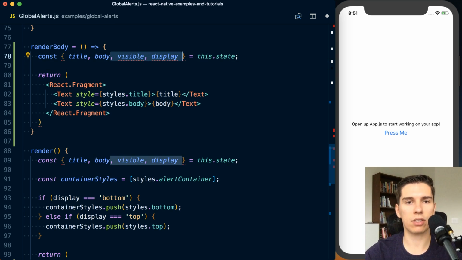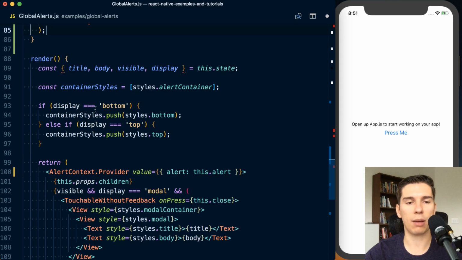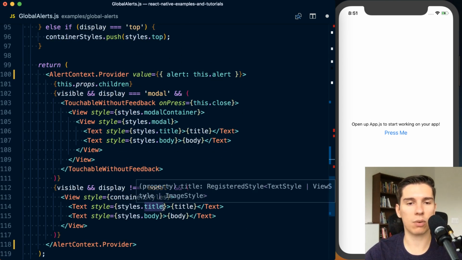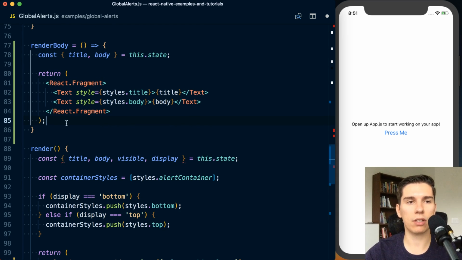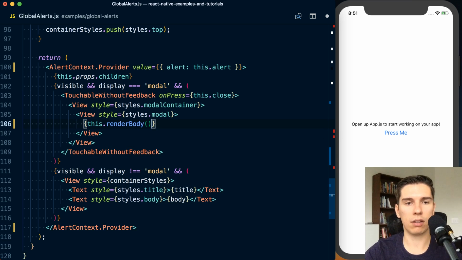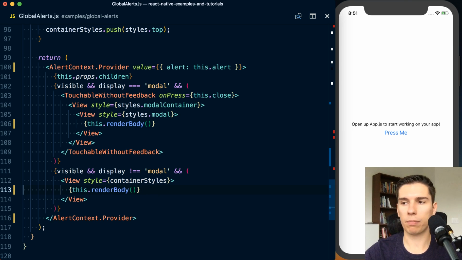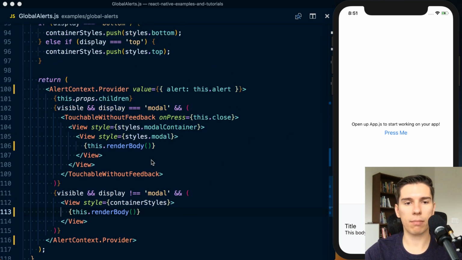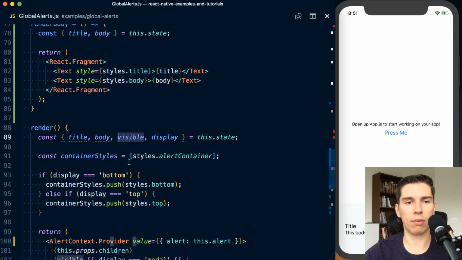Now what I've done here is just pulled it into a function, and then I'm using this react.fragment because we can only return one element from a React component, so I'm just wrapping these texts in a react.fragment because the actual containing view is going to be different between these two. So down here we can just call this.render body, and we can do the same down here. So if I save this, everything looks the same. Excellent, wonderful. We can go ahead and get rid of this title and body over here.